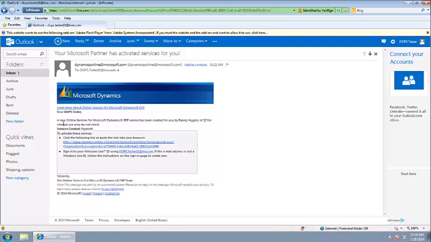And if you read through this, it tells you that a new online service account has been created, and there will be a link right here. As far as clicking this link will activate the service, or you could paste this into your browser. So go ahead and click on that link. Also note that there is the Windows Live ID listed here for the account that you will want to sign in with. You must sign in with that account in order to activate this service.